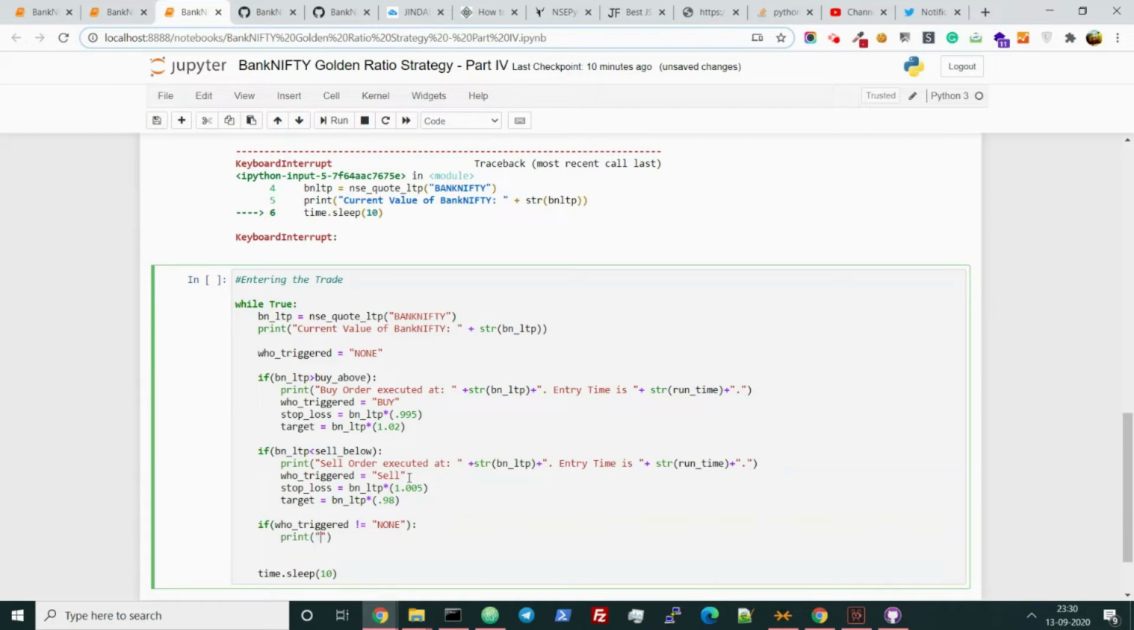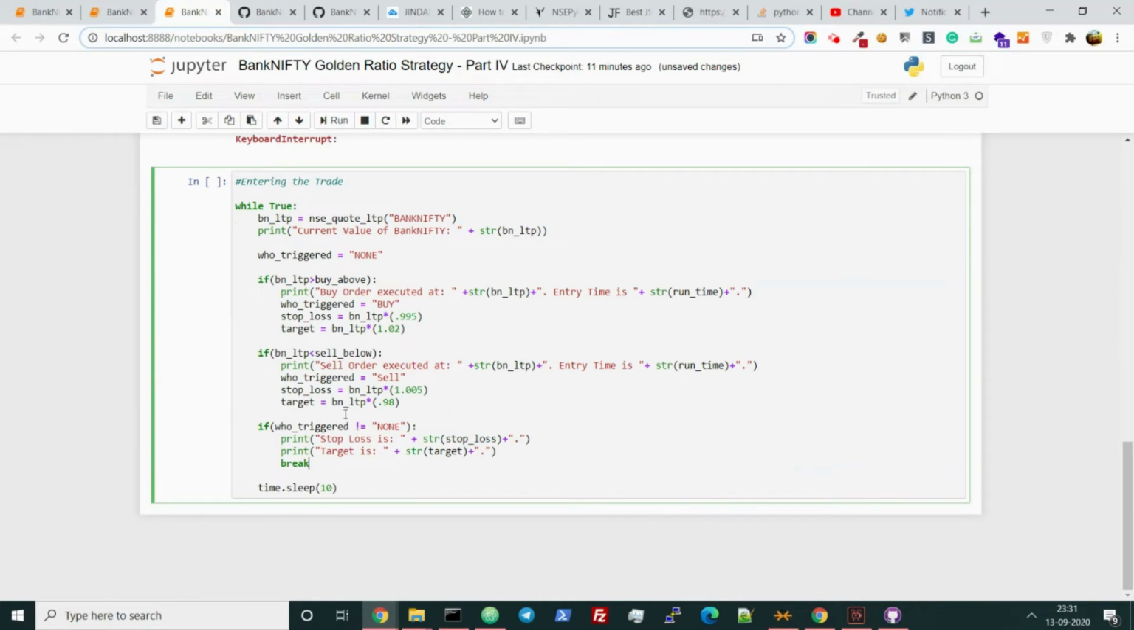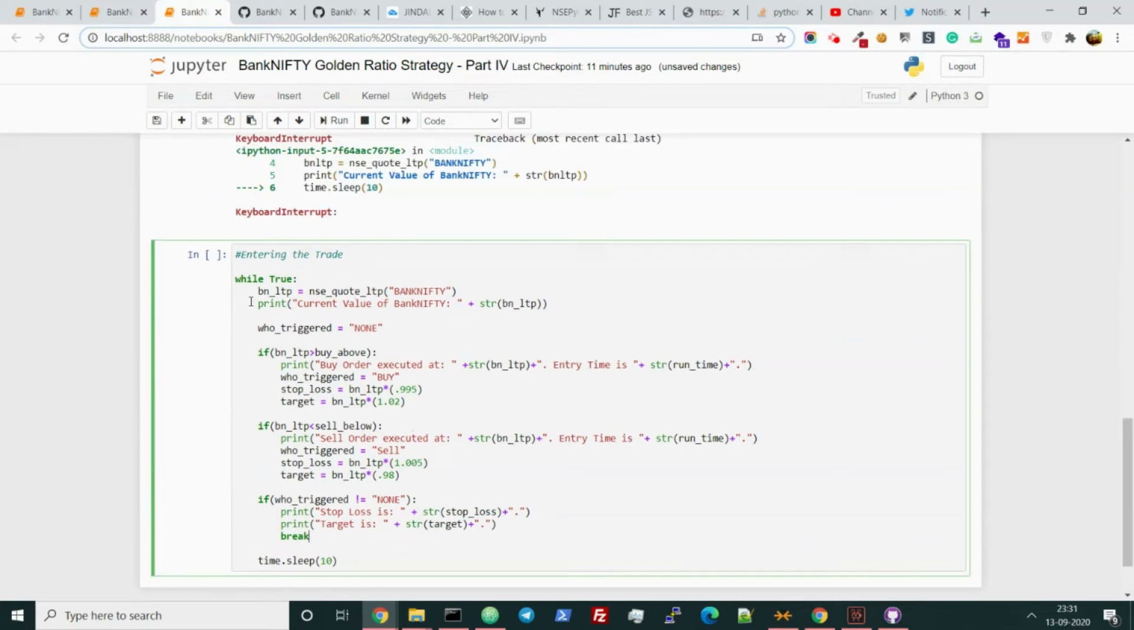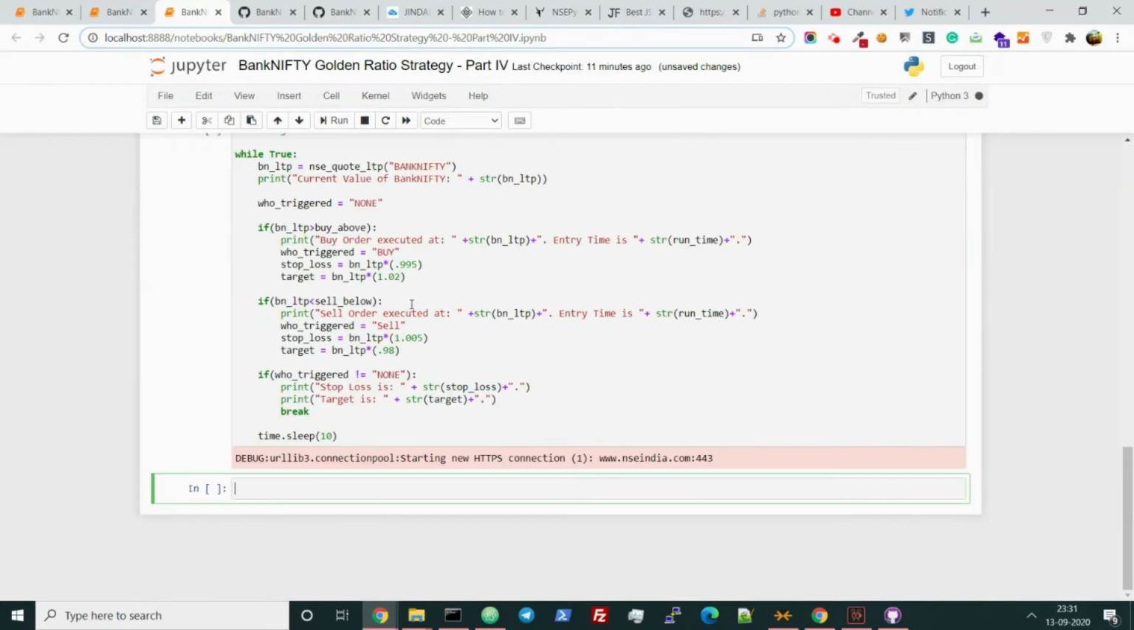type two things. Stop loss is always first. Stop loss is correct. So this is the target. And we also want to break this loop, so it will not run anymore. So right now we are entering this trade. Okay. So let's just run it and see what is happening here.